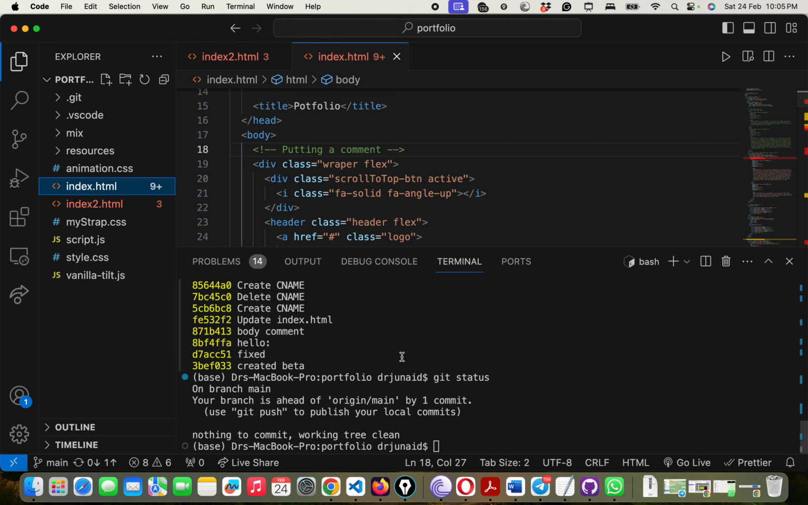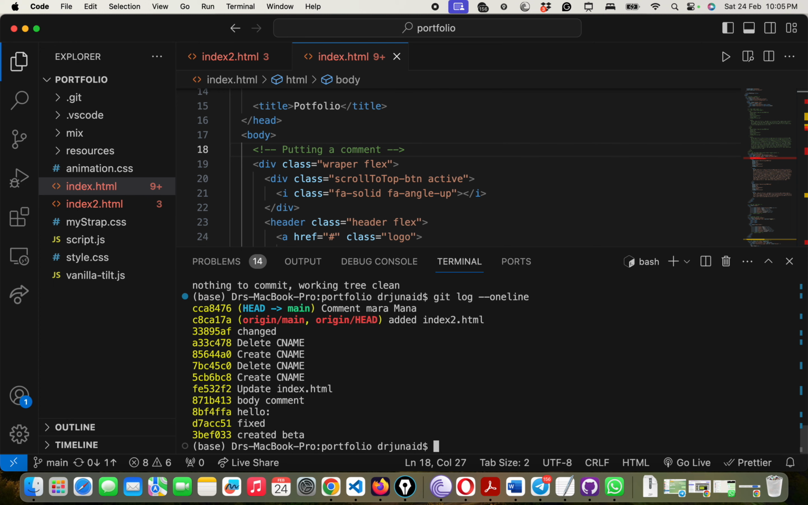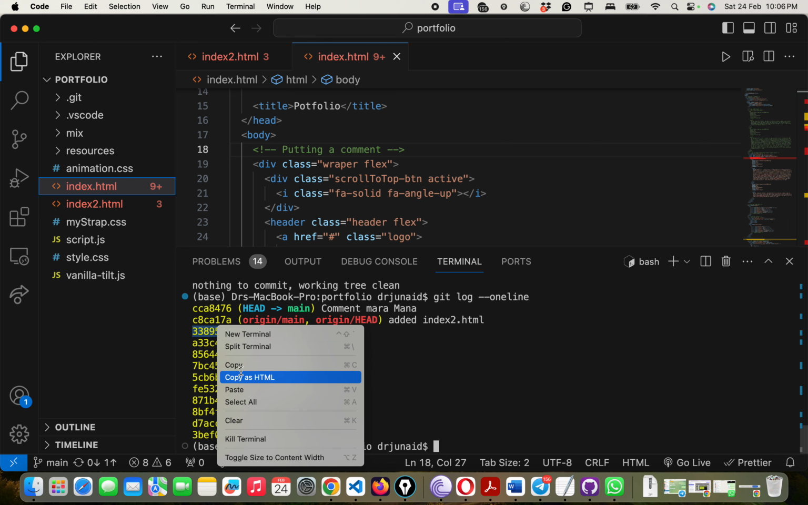Now go back here. Okay, now what I want to do is, if I say here git log --oneline, I'm getting, oh, beta, I removed beta actually. Now HEAD has moved to another commit, which is the "comment mara maine" commit. Now I want to go back to this one, 3389F5AF. I just copy this. I want to go back to this one.